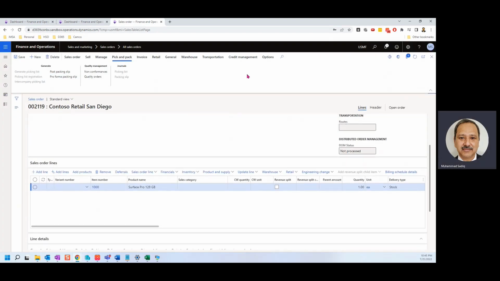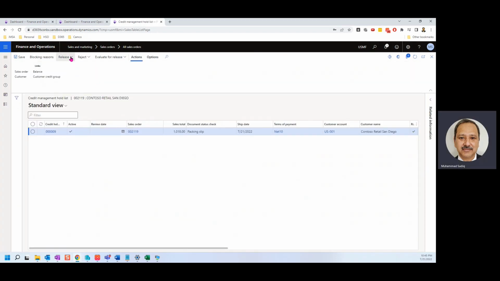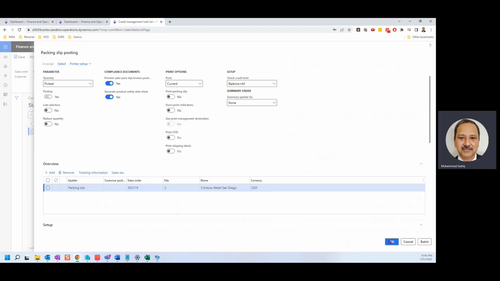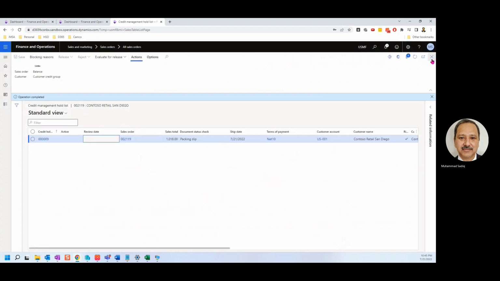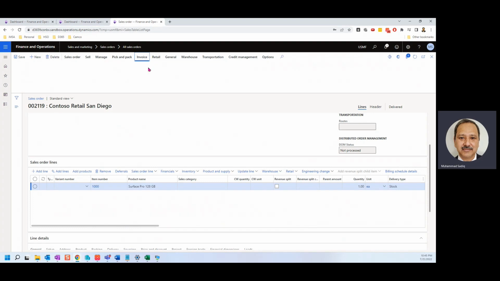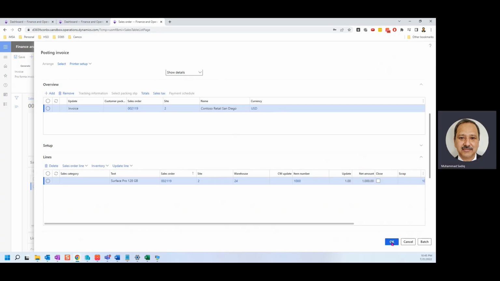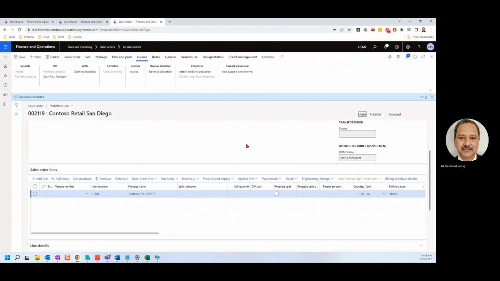There is some credit management, so next time I will disable this. Let's release it. Okay, it's been done, so we have the packing slip which is posted. Let's do the invoice. So we're done, and the sales order number is 2119.